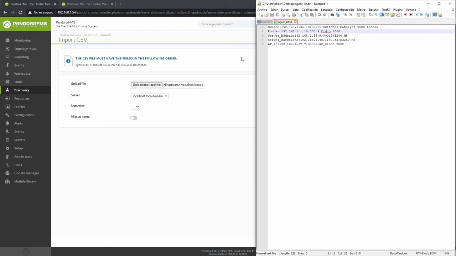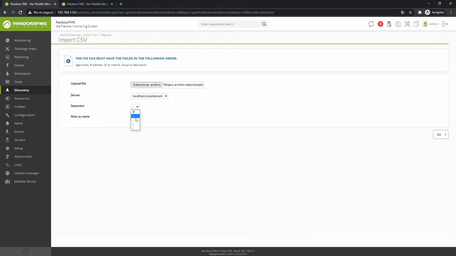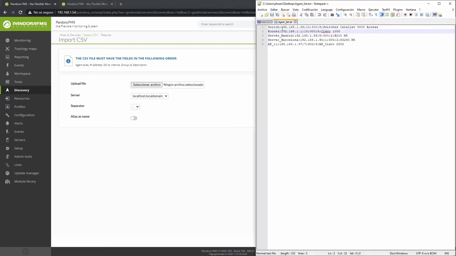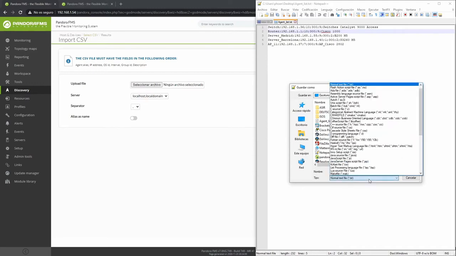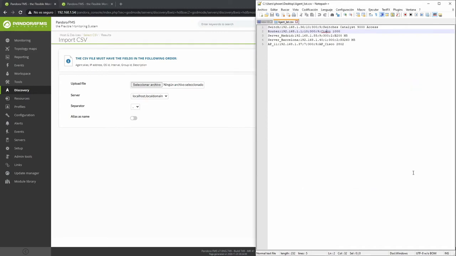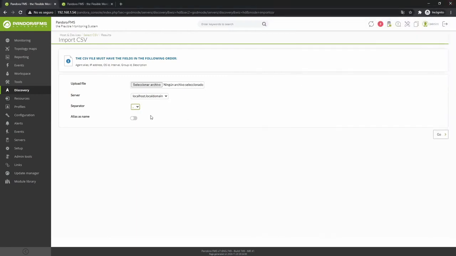To separate fields, you may use one of the characters seen in the drop-down. Once you have this file created, add it to the Upload File section. Select the server, the separator used for the CSV file, and finally enable the alias as name token if you wish for both fields to have the same. If not activated, a pseudo-random character string will be generated automatically.